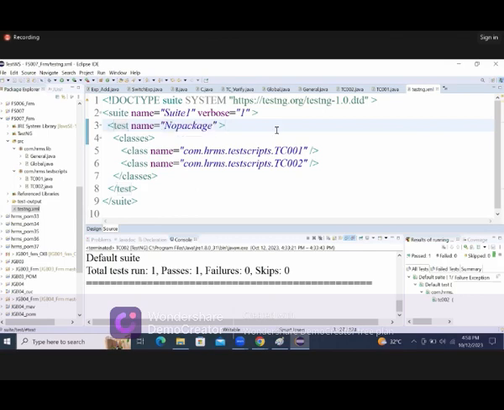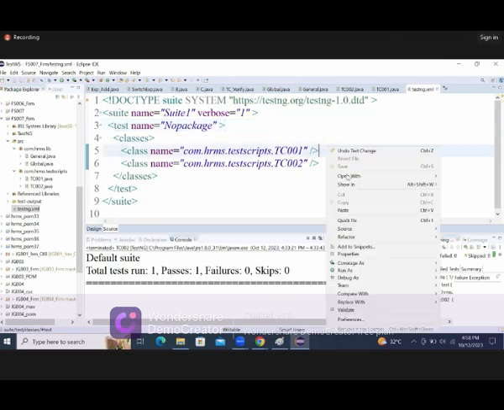Now, you can see that we are taking with the right click. We are just doing it with the right click and utilizing the option Run As TestNG Suite. Previously, we got an option of TestNG test. Now we got an option of TestNG suite.